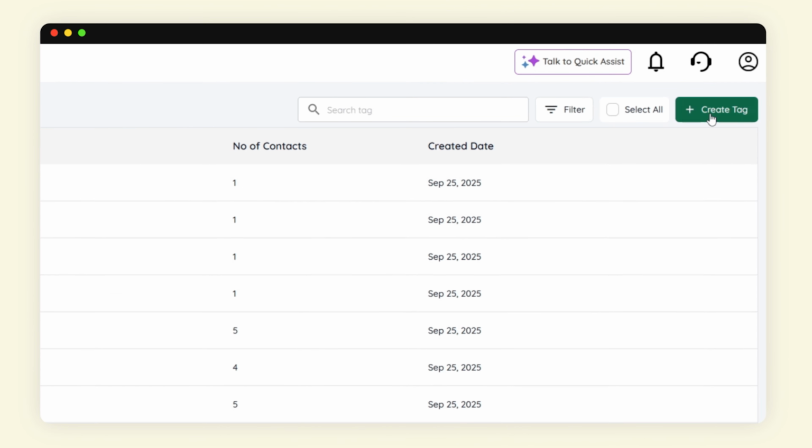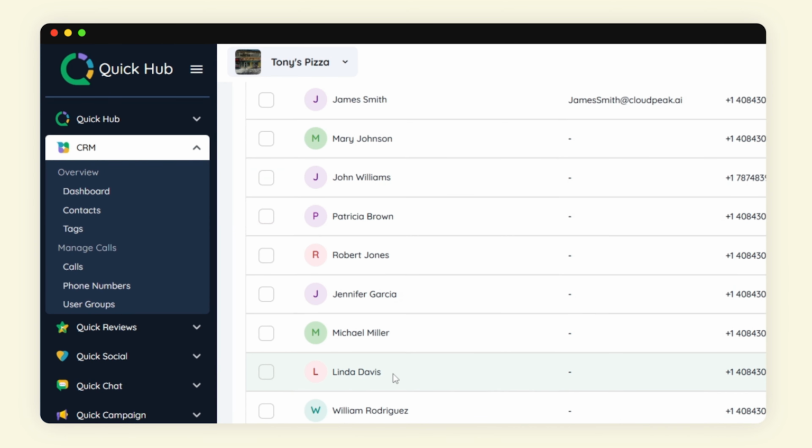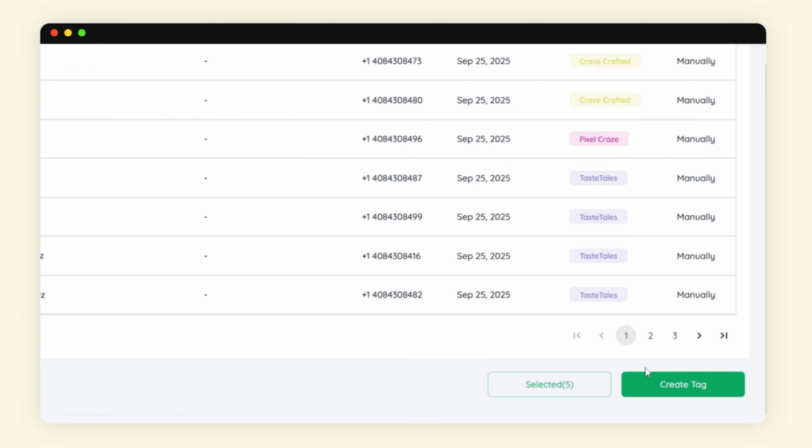Click Create Tag. Enter your tag name. Next, select the contacts you want to associate with this tag. Once you're done, click Create Tag to save it.